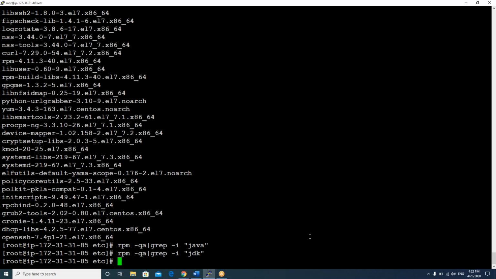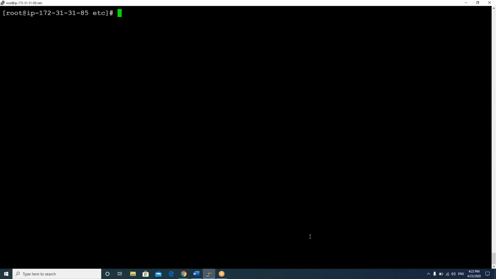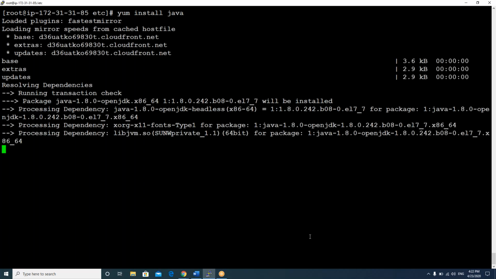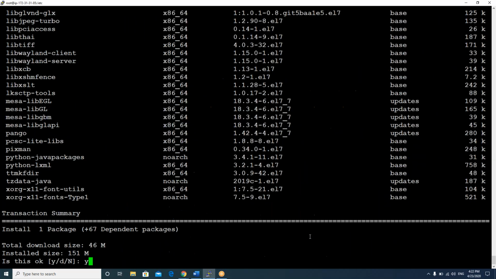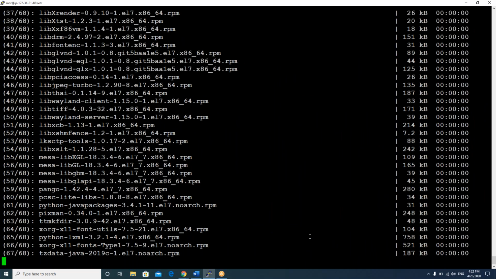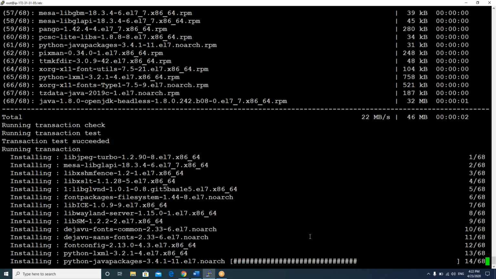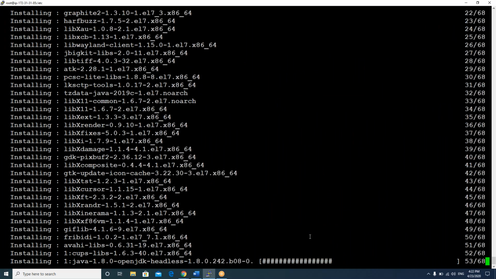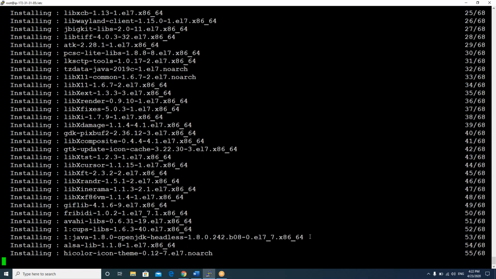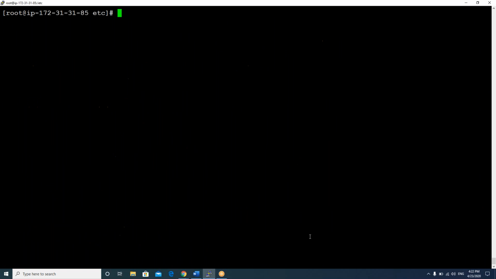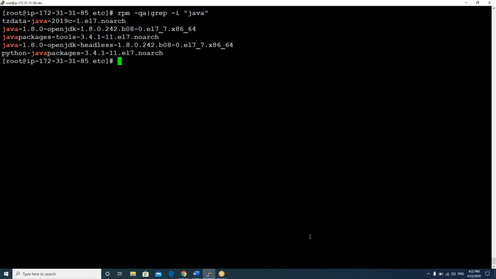No, that means Java is not installed. Can you install Java? Now, if I do rpm -qa, it should list the Java package also. But I don't want to get all the output. I want to get only the Java package. I want to grep. See, now the Java package is coming from that output.